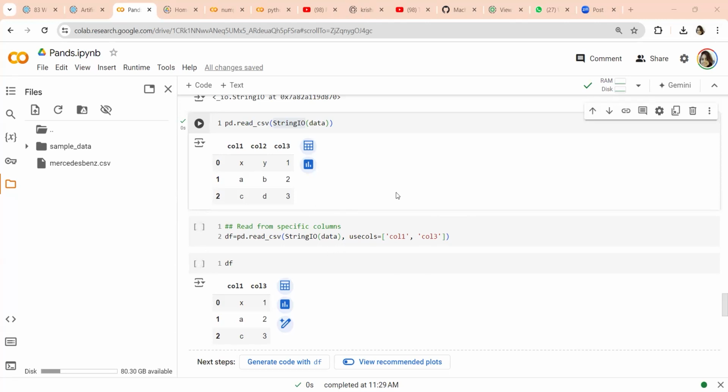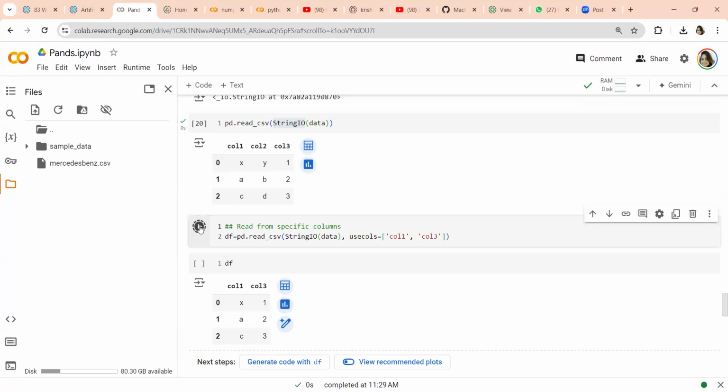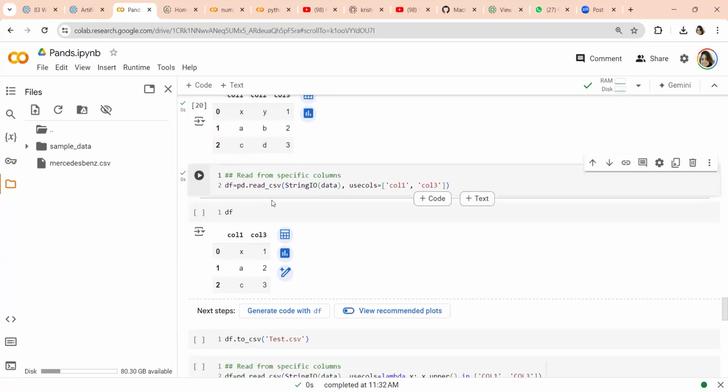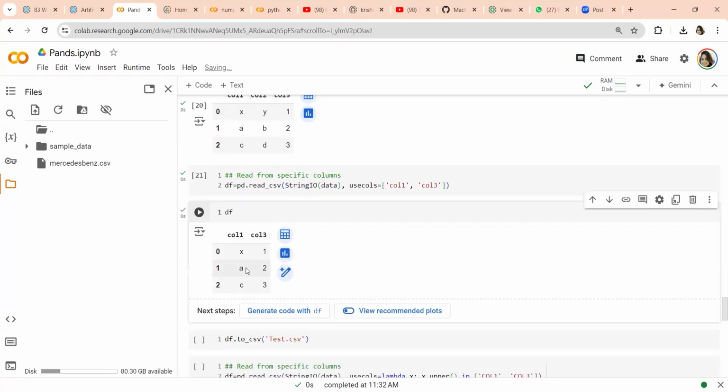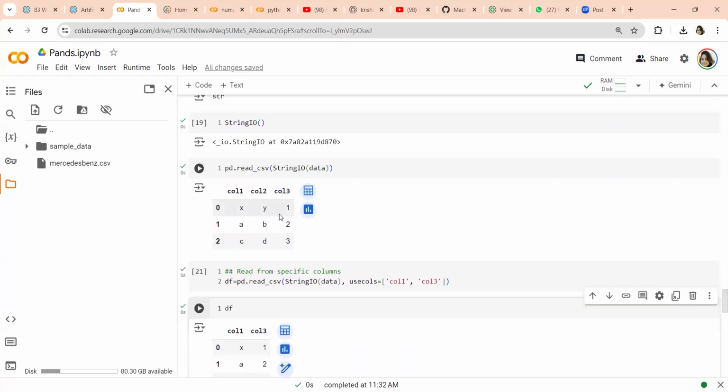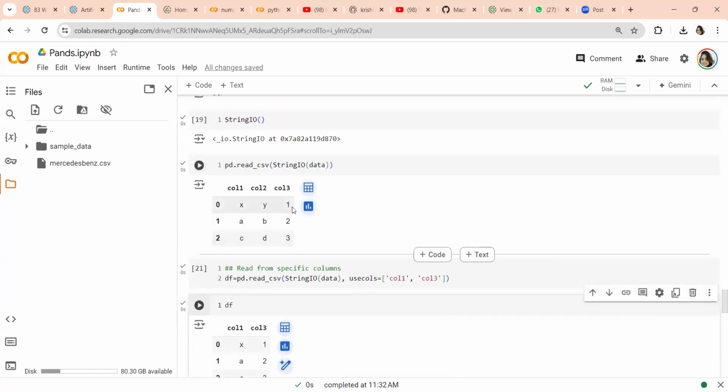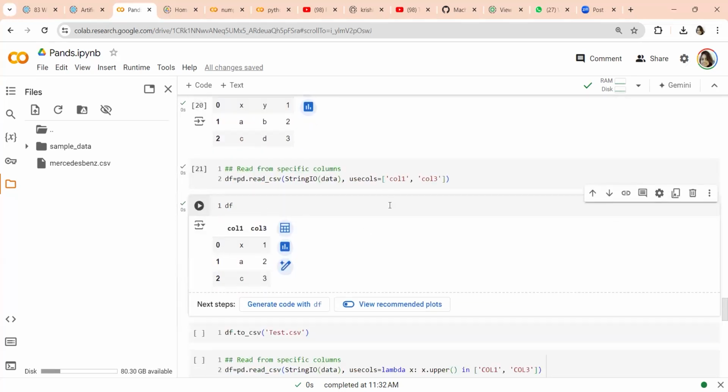Here we are writing two column names, column 1 and column 3. We are extracting two columns, column 1 and column 3. After extracting these two columns, when we display our data frame, it looks like this. It does not contain column 2, because we are extracting only column 1 and column 3. So if you want to extract any particular columns from your data frame, you have to write this usecols function.